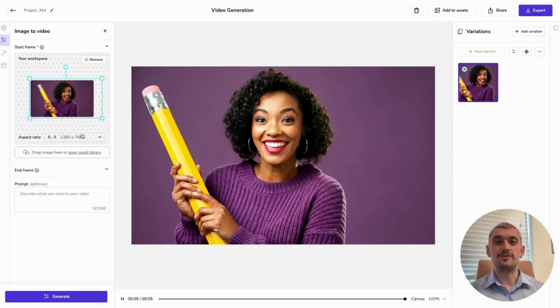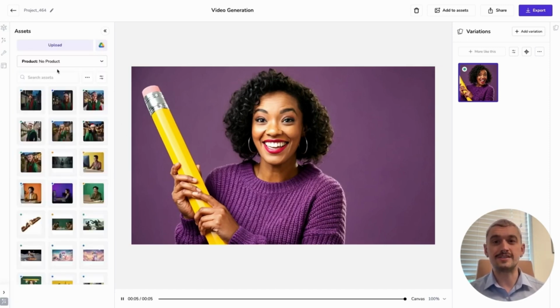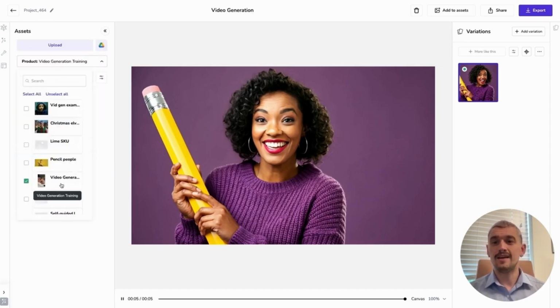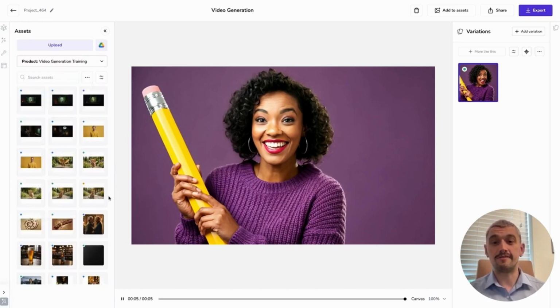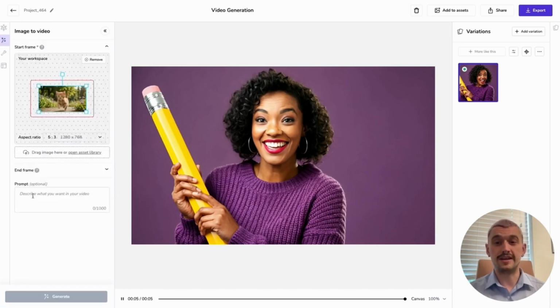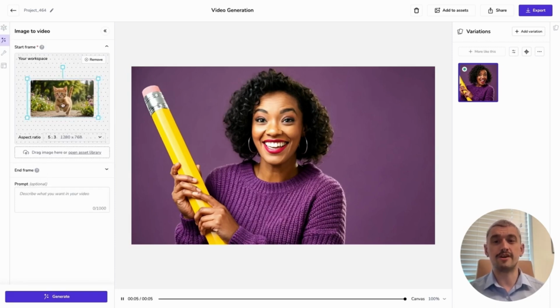Next, I'm going to show you the impact of prompting in your image to video generation. So I'm going to choose a different image this time. Again, this is an image that I've generated, but you could use any image that you bring in. And again, I've chosen an image that really suggests motion nicely. So we've got a kitten running. I'm putting that in my frame, making sure to fill the frame completely. And this time I'm going to enter a prompt.